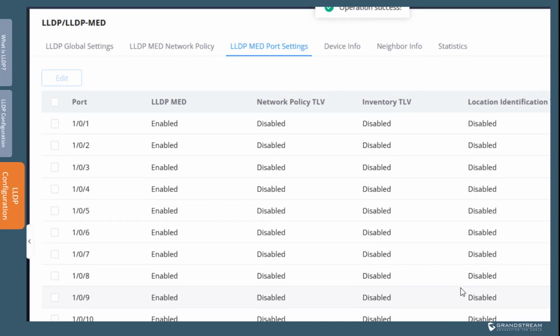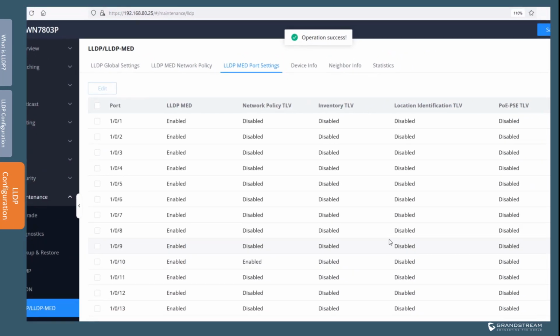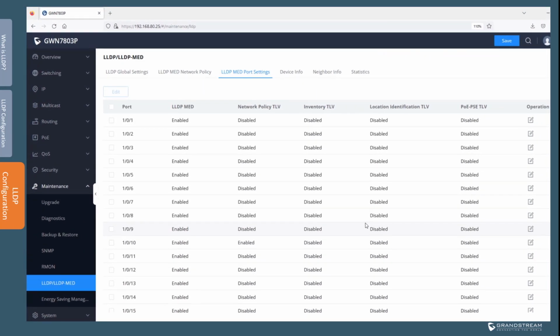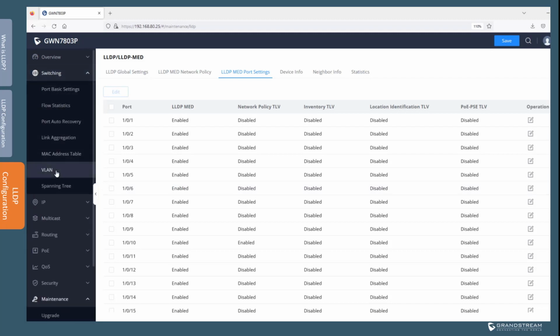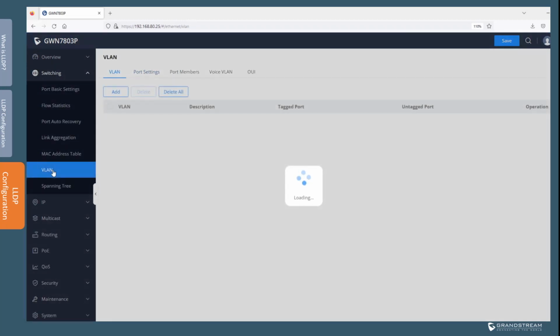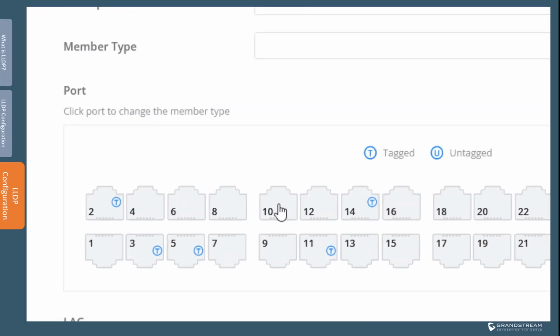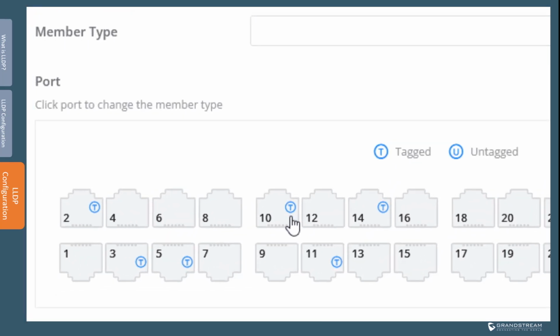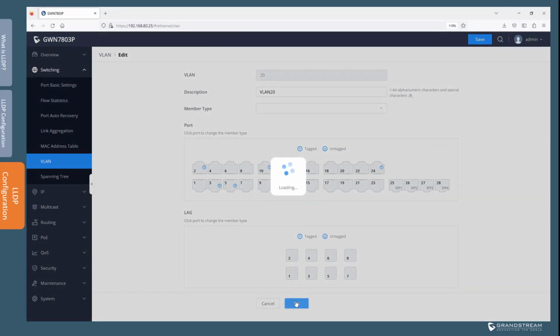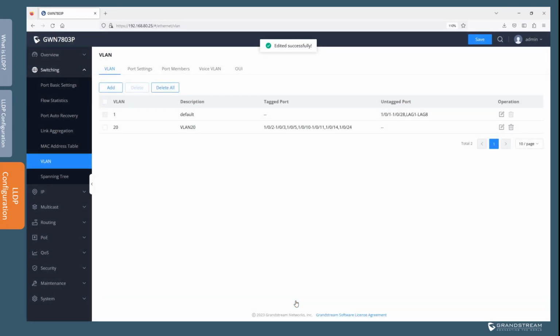There's one more thing to mention regarding VLAN assignment using LLDP. In the network policy that we just created, we chose Tag VLAN 20. For that to work, we must set the port to use Tag VLAN under the VLAN configuration page. We are working with VLAN 20, so edit VLAN 20. Select the port and click on it to tag the port. Save the changes. Now if there's an IP phone connected to port 10, it should get assigned an IP address from VLAN 20.